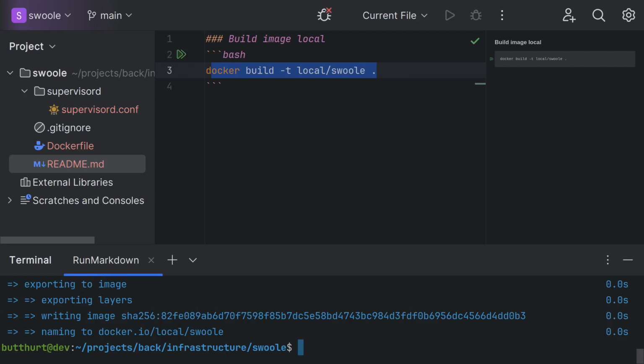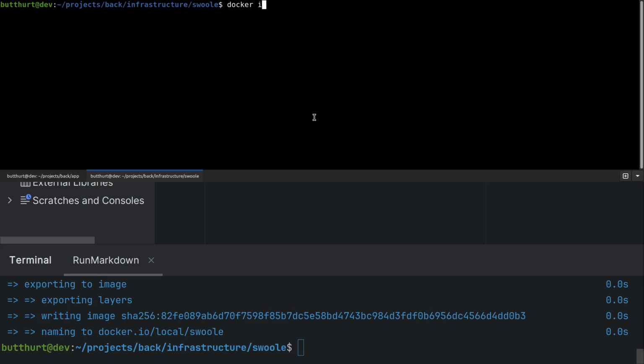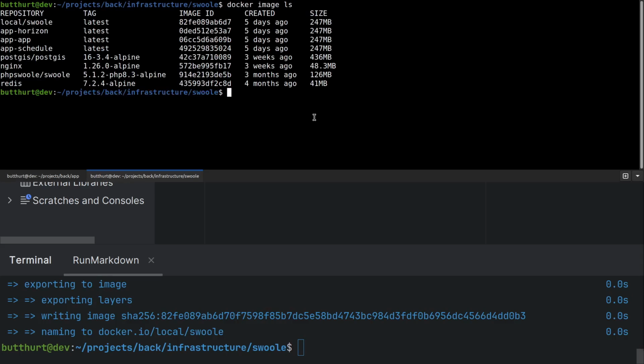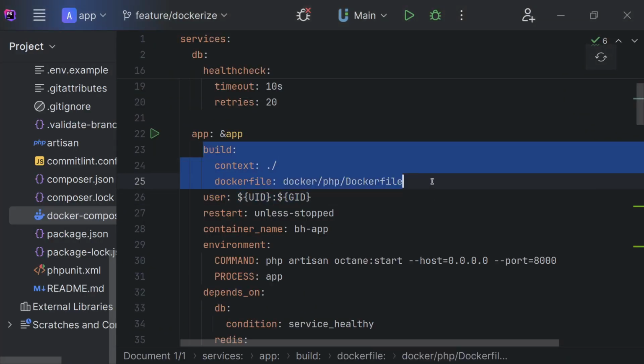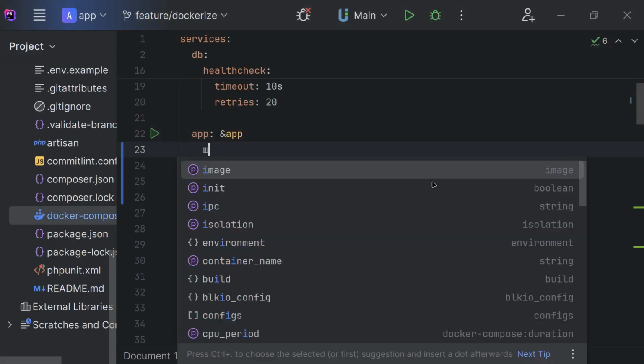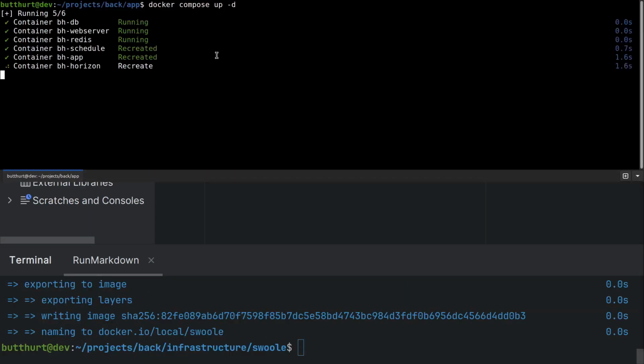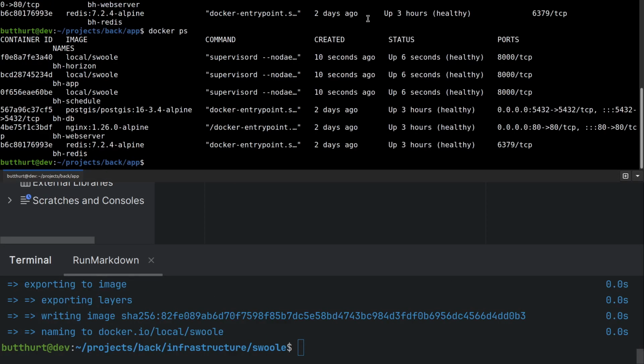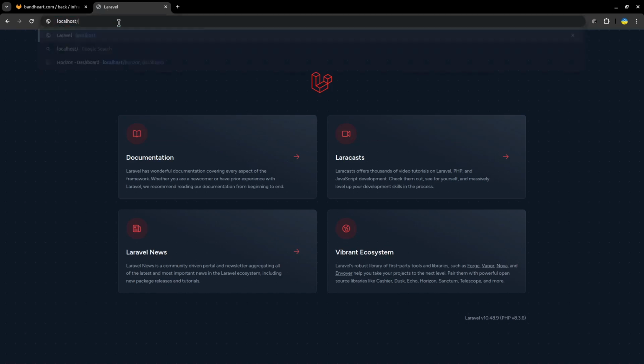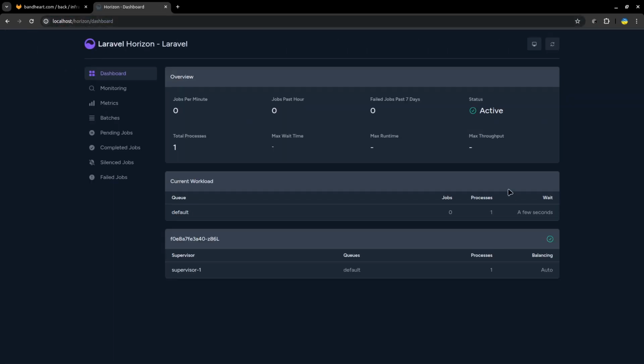Using the docker image ls command, you can look at the images available on the machine. And here is my image. So I return to the Docker compose file in the main project, the app service, and replace the build section with image and the name I just built. Restart containers, docker compose up -d, go to localhost/horizon. All good, Octane and Horizon work fine.